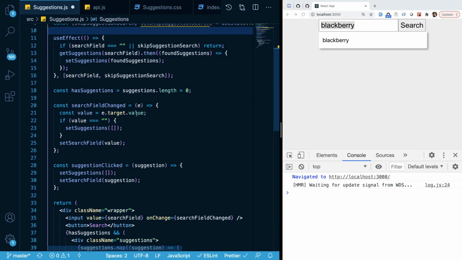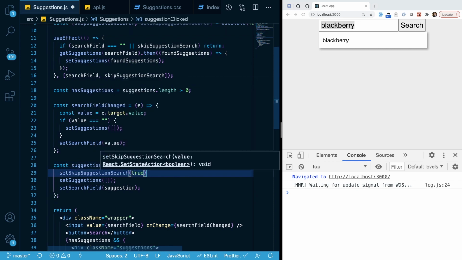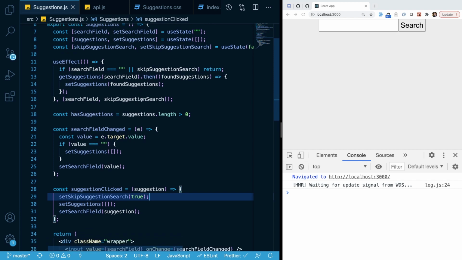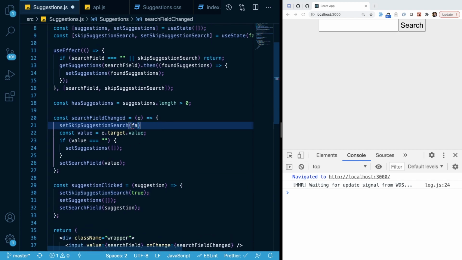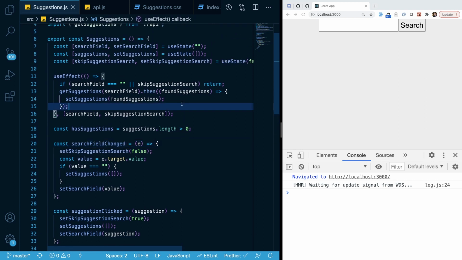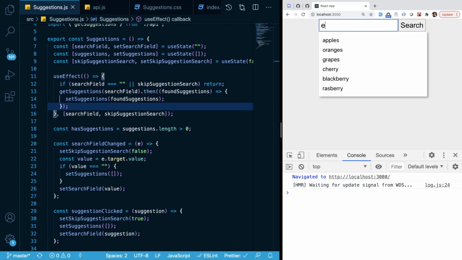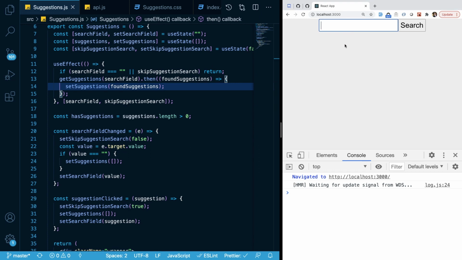All right, so when you do a suggestion click, we basically set this to true. And then when you type, I'm going to set it to false. So I hope this works. I haven't really tried this before. We click oranges and notice that it doesn't show the suggestions. If I keep typing, it should work. Let's see, grapes. Cool. All right, so there you have it.